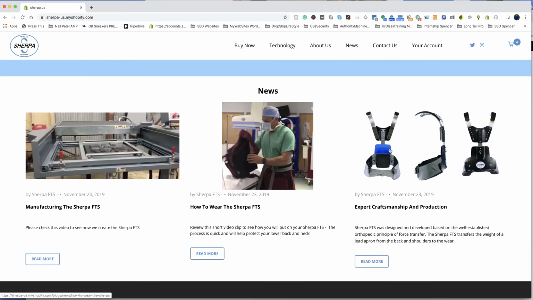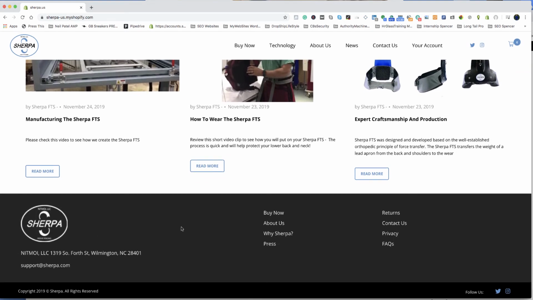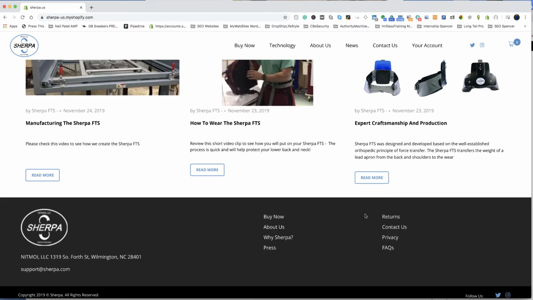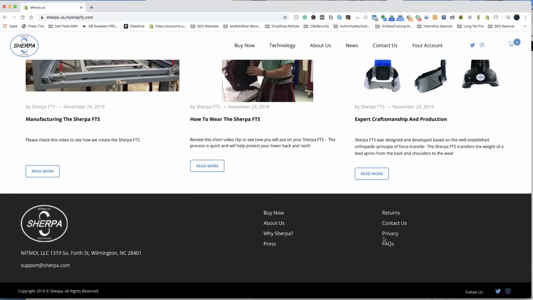And here is a list of the blogs with the most recent being in front. So as they come in, as you blog, the new one will come in and push this out. Okay. And of course, the footer with the proper navigations. And here we get the pages that are key to clients: returns, contacts, privacy, and FAQs. We need to find the content and make sure that we have it ready. So we may have to work on that.